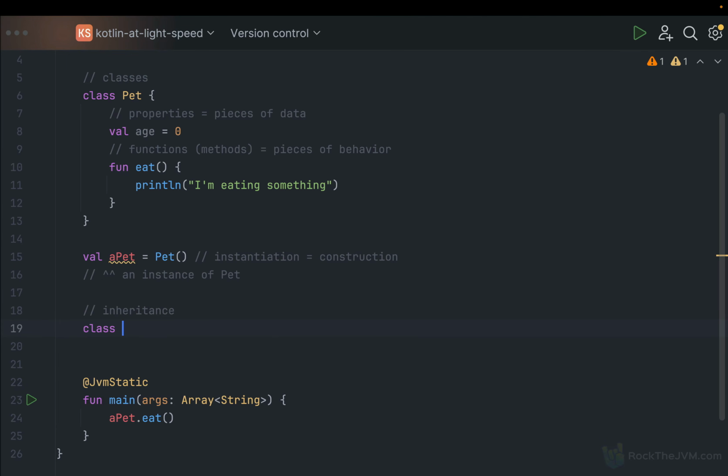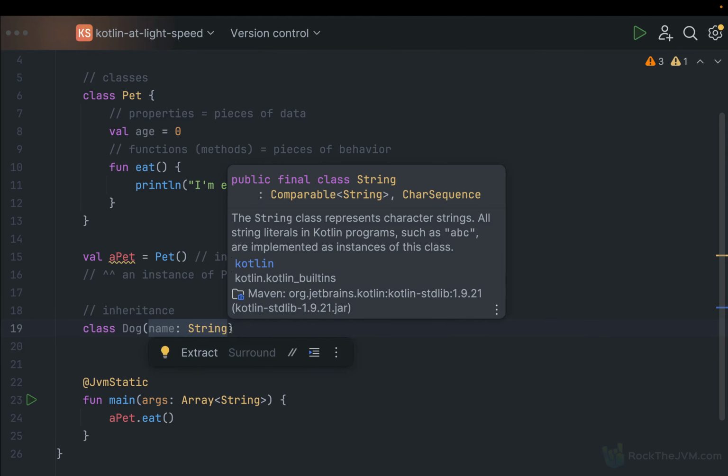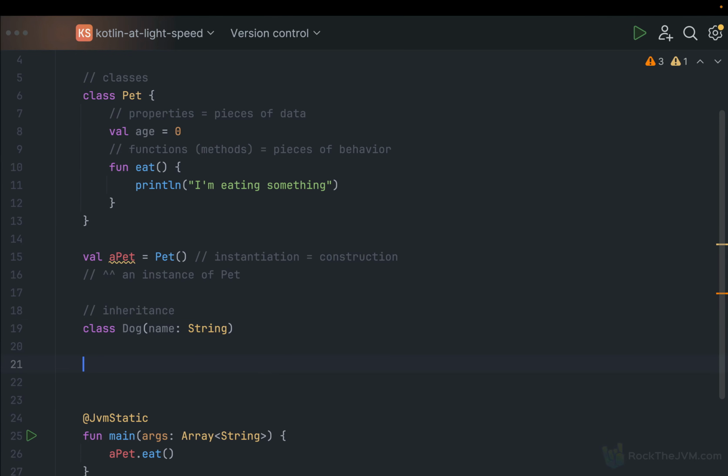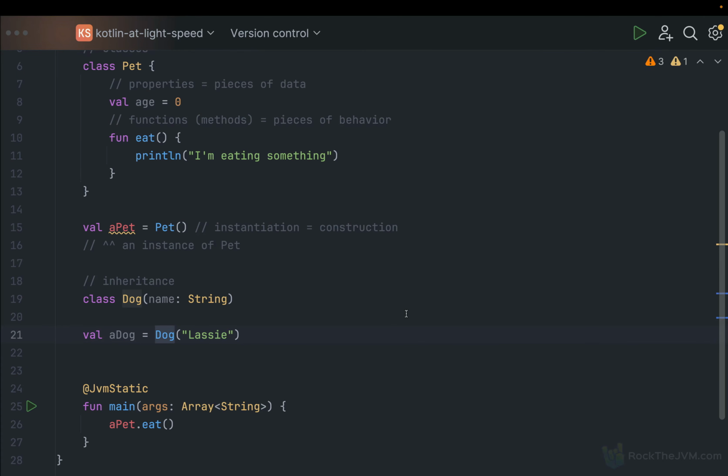So I'm going to define a class Dog, and let's assume that this Dog class has a name as a String. So notice that once I'm defining the class Dog also with some arguments, these are the constructor arguments of the class Dog. So if I define a val, aDog, as Dog with the name Lassie, this is a proper instantiation of the Dog class. Okay, so once you have constructor arguments, naturally you have to pass some constructor arguments when you instantiate this class. Okay, cool. So that's with constructor arguments.